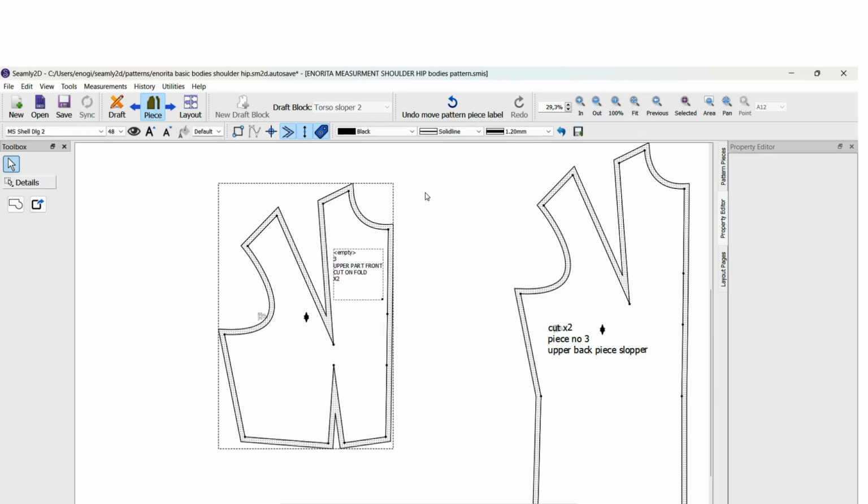Now, another thing I want to show you is that if you're cutting on fold, you don't need a seam allowance here. You want to cut on fold on this side of your pattern. You don't need a seam allowance here, but you probably need a seam allowance on all these other areas, but you don't need it here. So how do you do that?